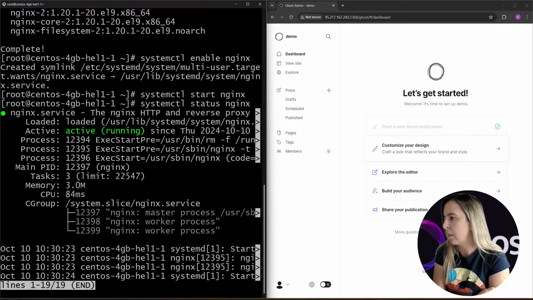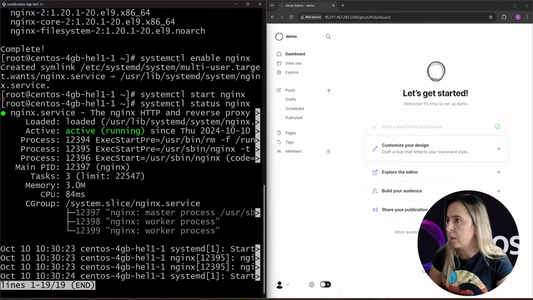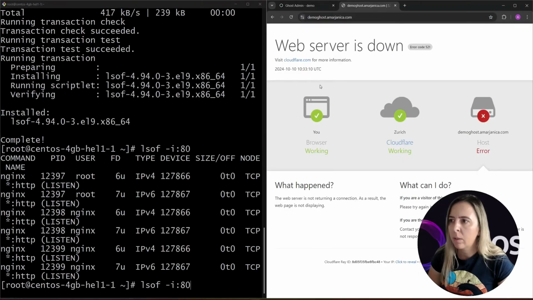Okay, now Nginx is working and we have to configure our Ghost to be served on the domain. It will be HTTP and HTTPS. I created a subdomain on my blog for this demo, and this will not work currently because Nginx isn't configured.